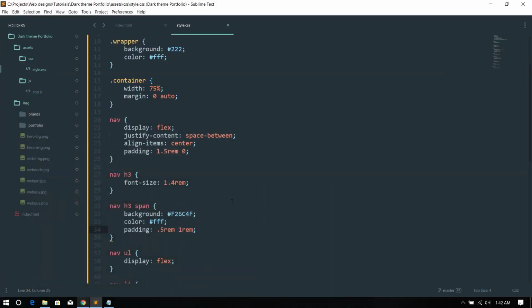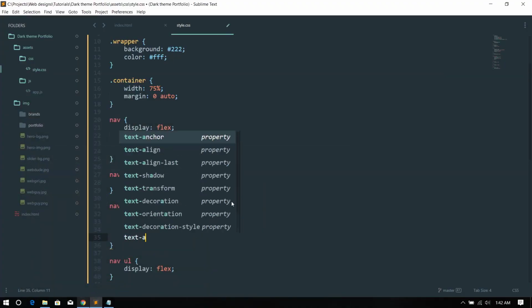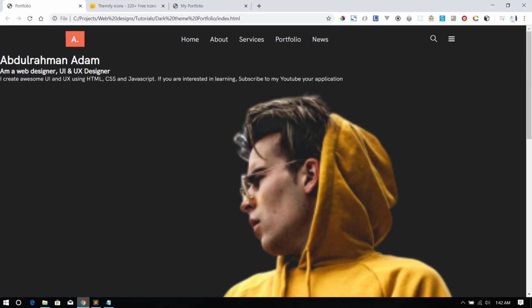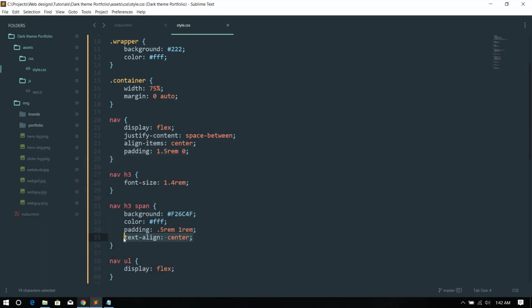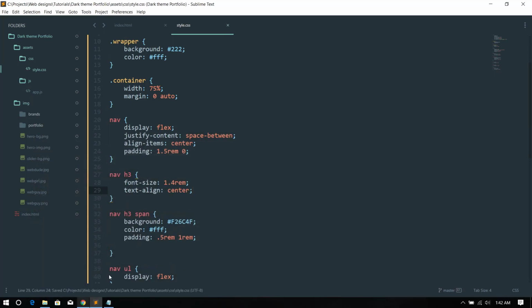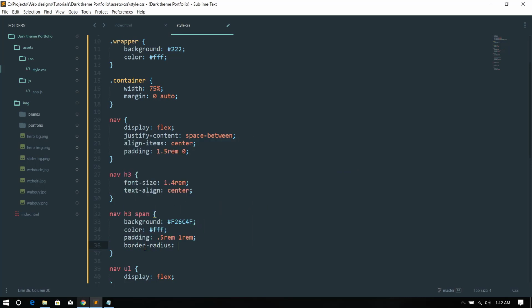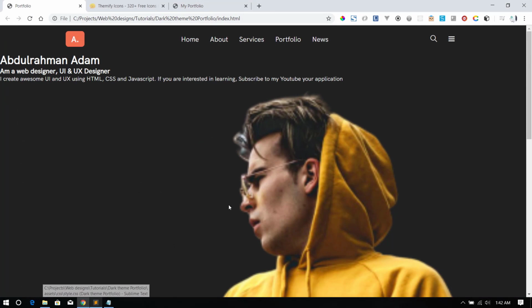All right, and we're going to give it a text align center. Let's see if that works. Well, let's give this h3 a text align center. Let's see. All right, so I think it's the same. So we're going to give this a border radius of like 6 pixels. All right, so let's see, 8 pixels. Yeah. Okay.